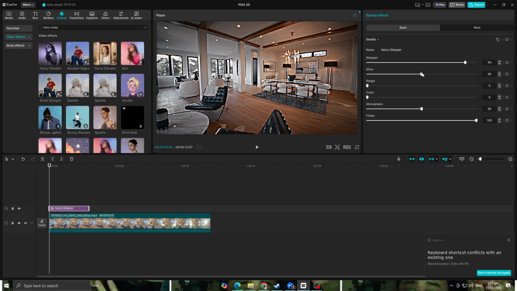Wait, let me try the glow. I think if I put the glow right, it looks much better. Yes. Then we're gonna sharpen it a bit. Now we're gonna lower the sharpen to like 90. I think 90 is good enough.